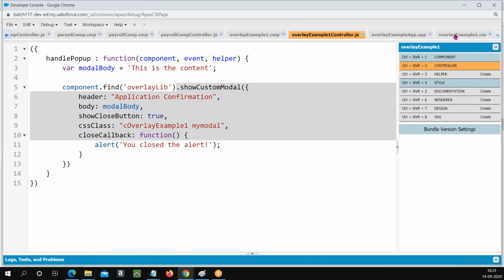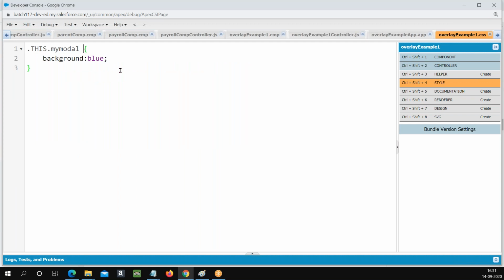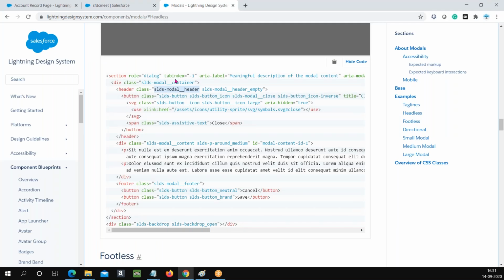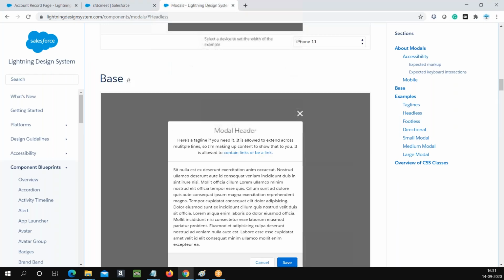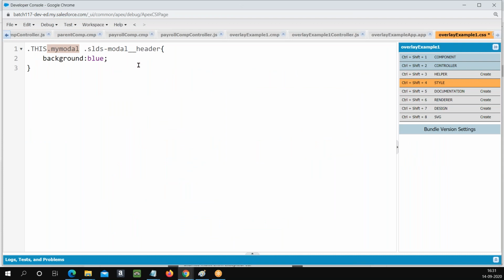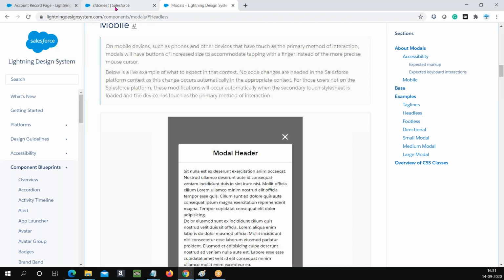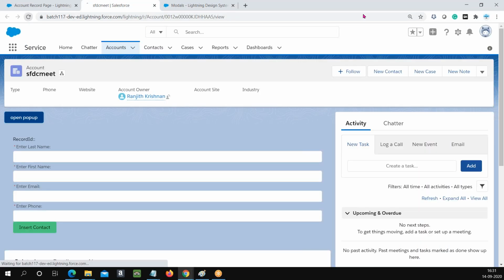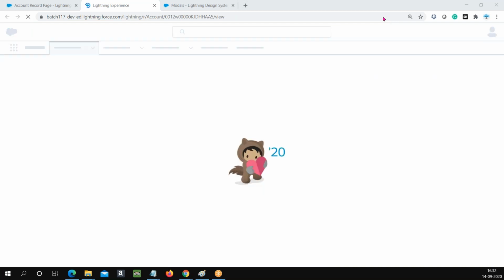This is the main class here, right? Now my custom class is my modal, and we know the custom modal will inherit the styling from this SLDS modal. That's what we are looking into on this page. Now I'm going to modify this header. The background I would like to make blue. Able to follow? Very good.